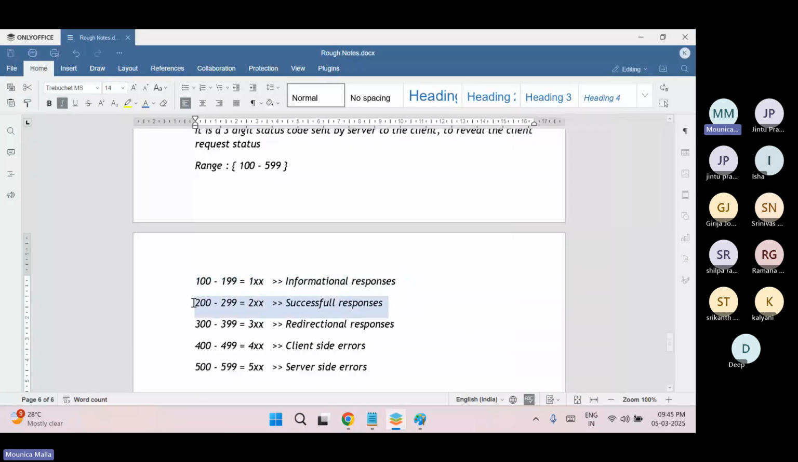Then successful responses, meaning whatever request you have sent to the server, it has been completed. Like you told the server, give me that file for download. The server gave you the file. So download completed, that is a successful response. You uploaded a file and the file has been successfully uploaded. That is also a successful response. Then you wanted to delete a file and the file is deleted. You wanted to update something, the update is completed. They're all coming under successful responses.